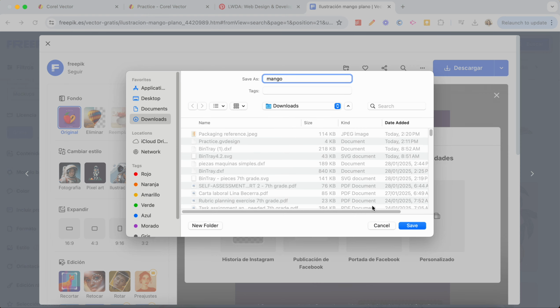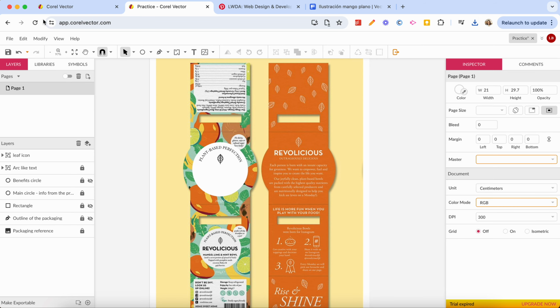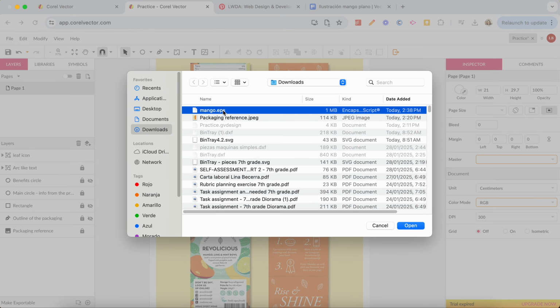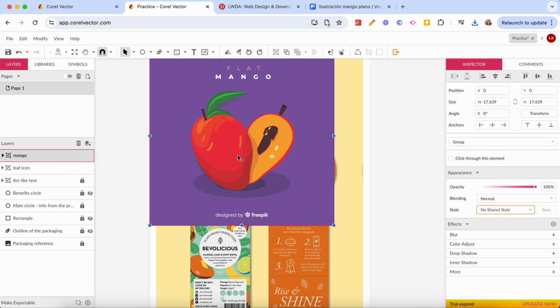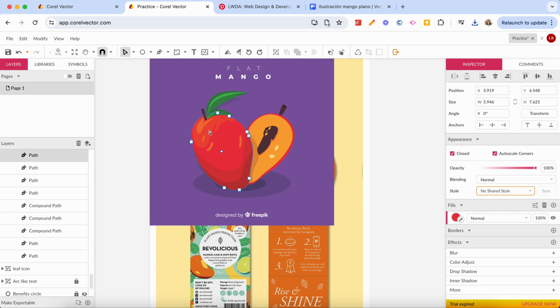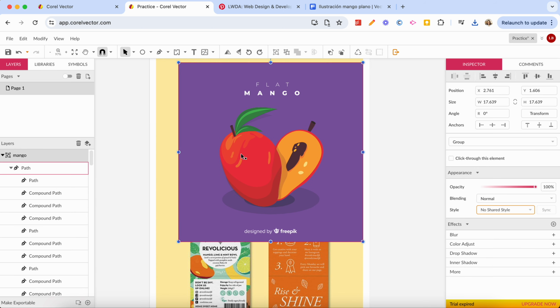It says mango. You can just create a folder where you're going to be putting all the resources that you're going to be using. And over here I will just click on the image icon and I'm going to select mango. Over here it will appear. You can tell, oh, can I select it? But you will be able to select it in a second.